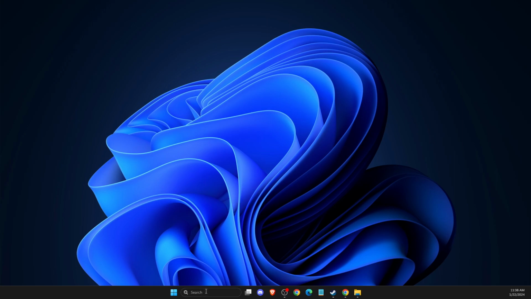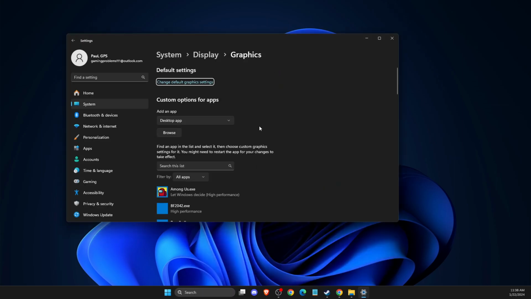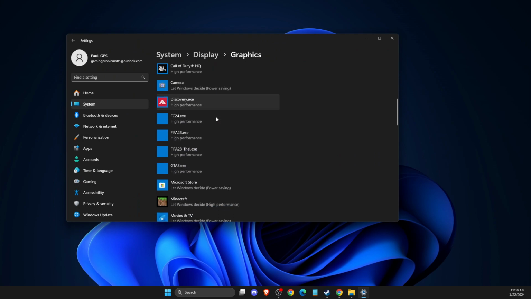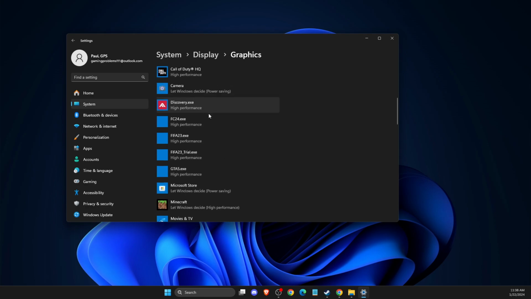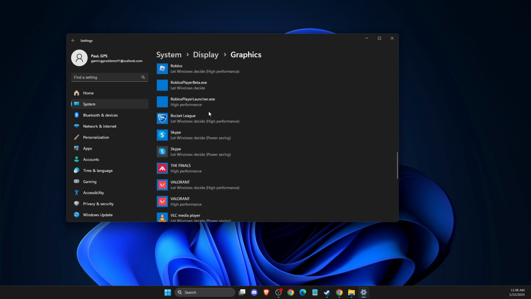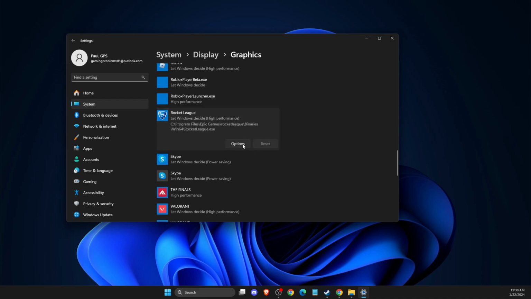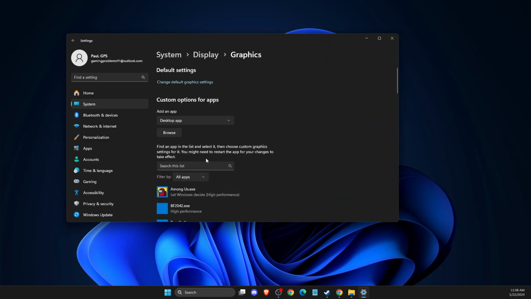First of all, you just need to go to search and write graphics settings. Then you need to look at which game is not running properly, and set that game to high performance. So let's say Rocket League is not running normally for me. It's not launching, so what I need to do here is press options and then select high performance here.